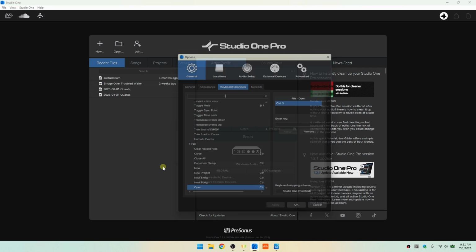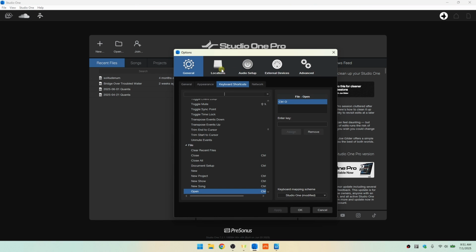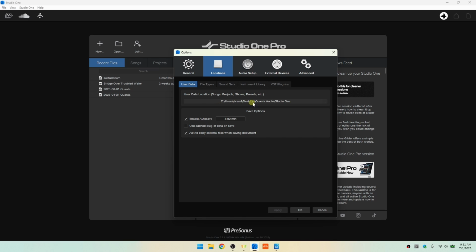Let's press Control comma to bring up the options menu. We'll come to locations. So whatever you have set here, and by default, this is going to be within your documents folder and then the Studio One folder. That's where this open button is going to take you to. So again, you can see desktop, Quanta Audio, and Studio One, as we saw when I clicked on that.